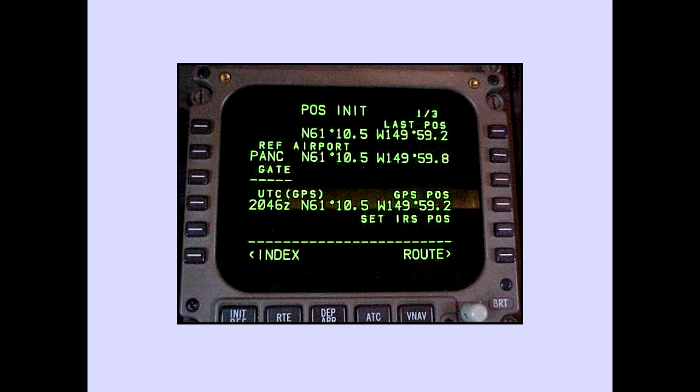First, enter the four-letter ICAO departure airport into the reference airport position. Then compare the GPS position with the displayed reference airport position. If they are within reason, select the GPS position into the scratch pad and select this position into the set IRS position line.